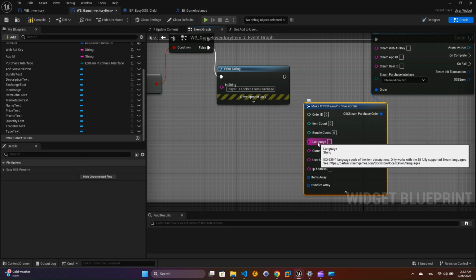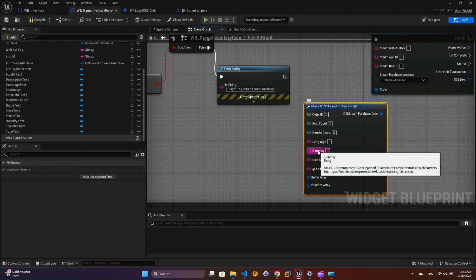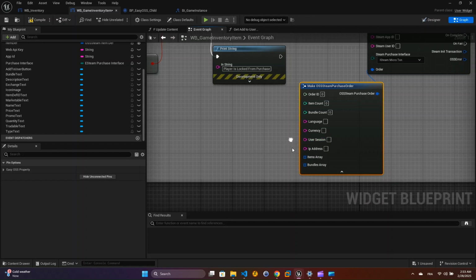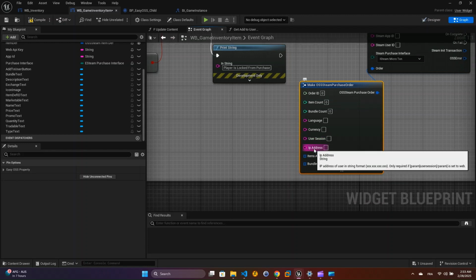The language must be an ISO 639-1 language code, for example, EN for English. Check the documentation to see the list of languages supported by Steam. Same for the currency. The use session can be either client or web. In our case, it's from the app, so we can leave it empty because Steam considers it as client in this case. The IP address is not required since we are making a purchase from the game.